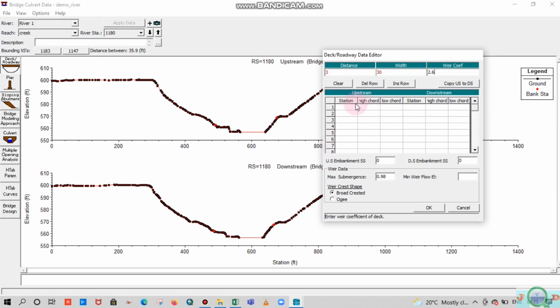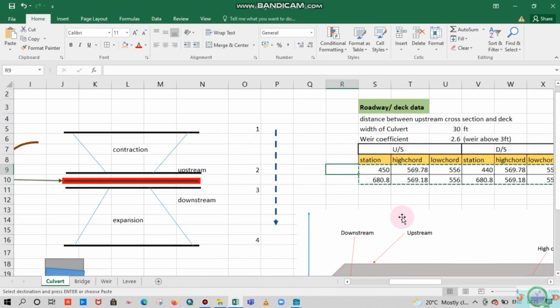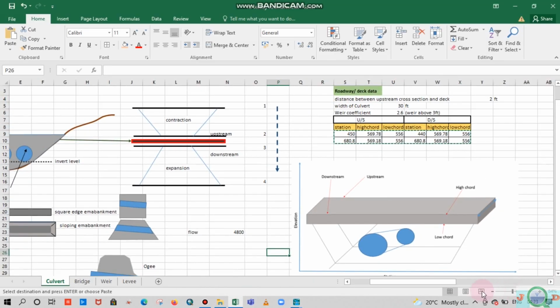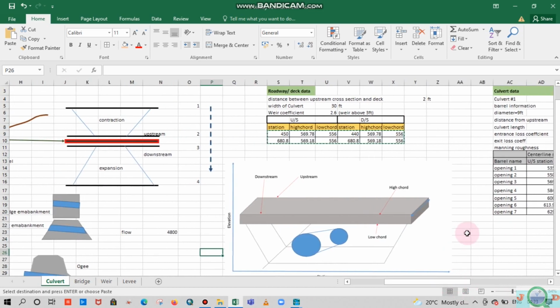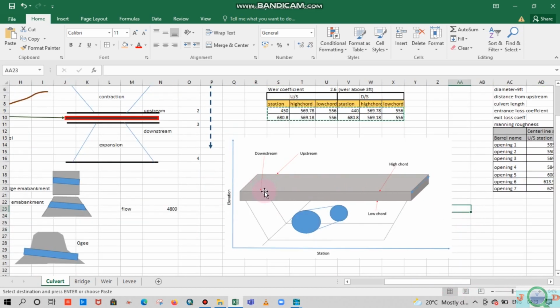So now move to the upstream, downstream. You can see the high chord and the low chord. So what is the high chord and low chord? We can check that here. If you look at the sketch, this one is the roadway deck, a typical roadway deck, and here you can see this is the downstream point and this is the upstream point, and the high chord is the highest point of the roadway embankment.